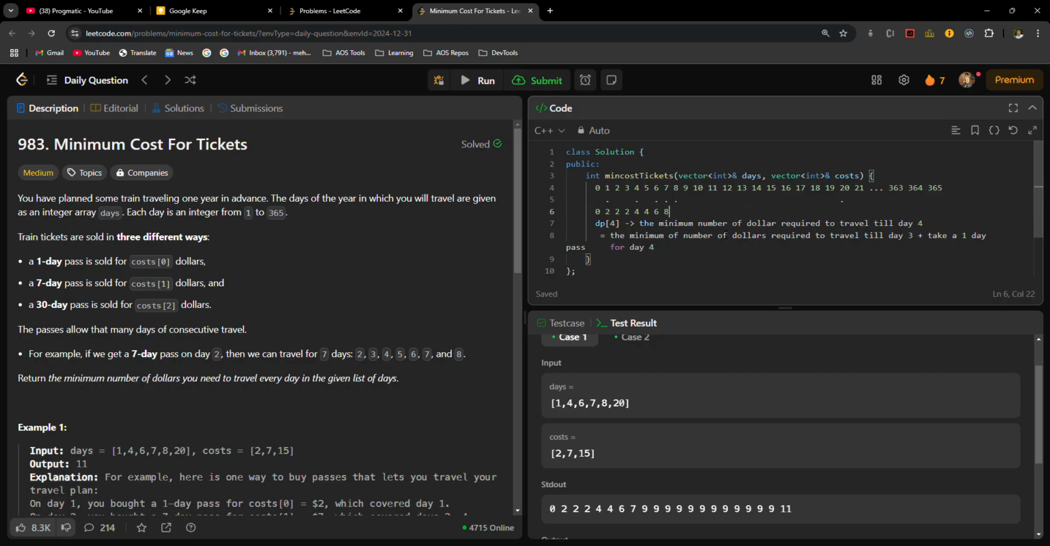For the 7-day pass, what you can do is 7 minus 7, you go back to the 0th day. If you take a 7-day pass on day 0, you could travel on days 1, 2, 3, 4, 5, 6 and 7 with that amount of money only. For the rest of the 7 days I don't need to buy any passes because I have already taken a 7-day pass. The minimum dollars till day 0 was 0 rupees, and on that day I took a 7-day pass, so 0 plus the 7-day pass cost, which is 7 rupees.